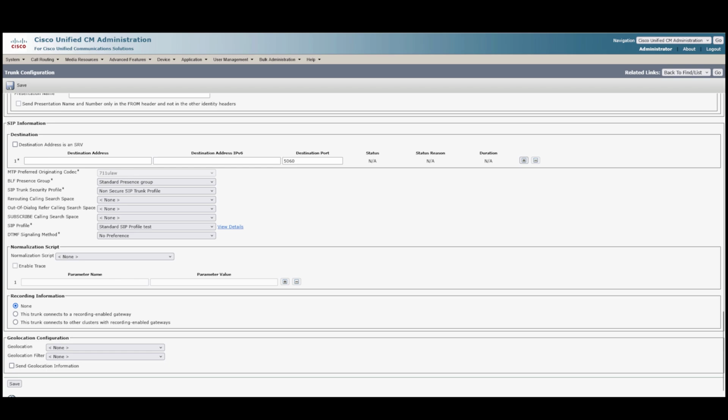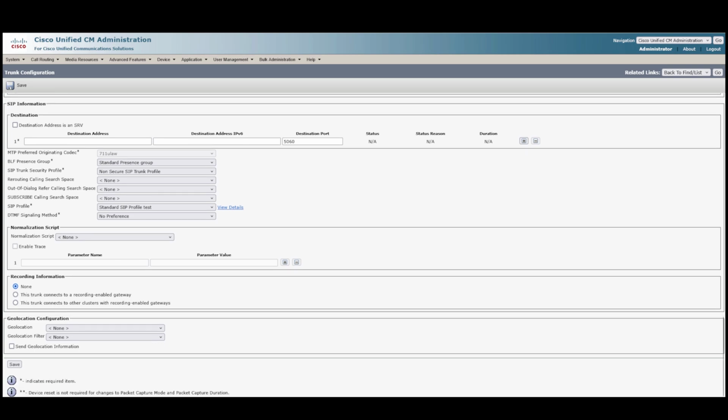Before that, I have to create a SIP profile by copying the standard configuration of the SIP profile, but in this profile I enable the option OPTIONS Ping. The ping option is to test the status of the SIP trunk. You can see the status, the up or down state. This is the only parameter that I have to enable for this video.